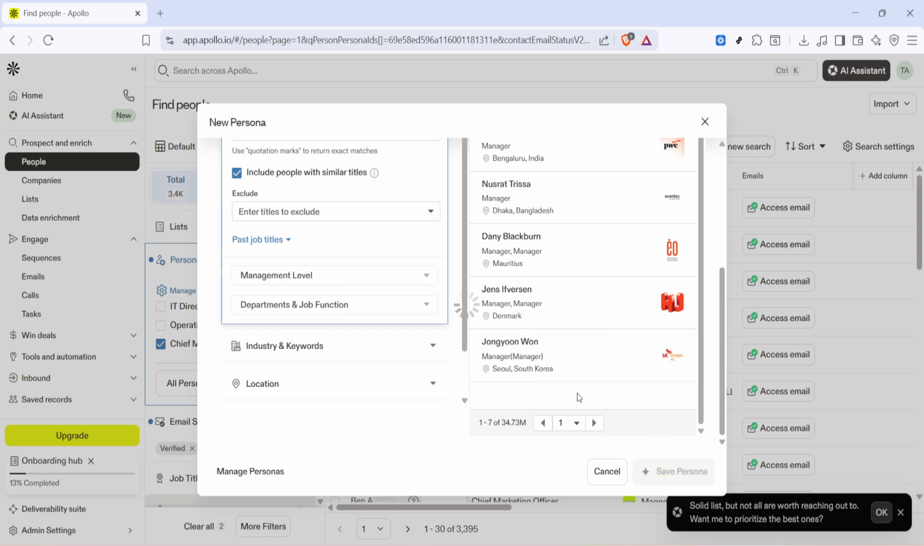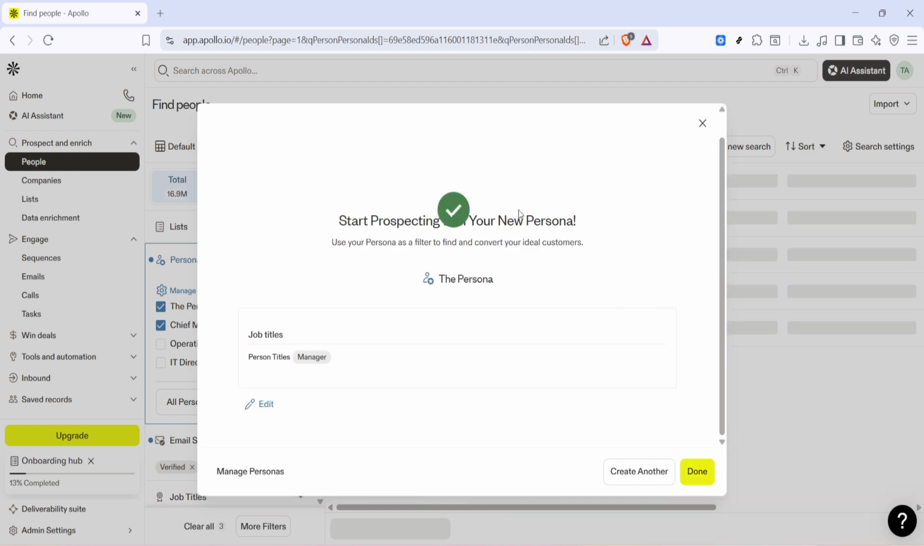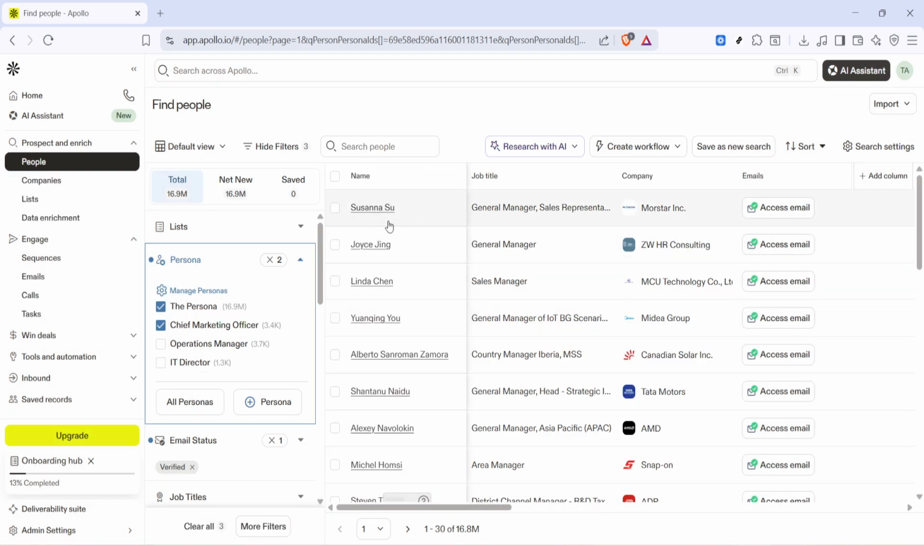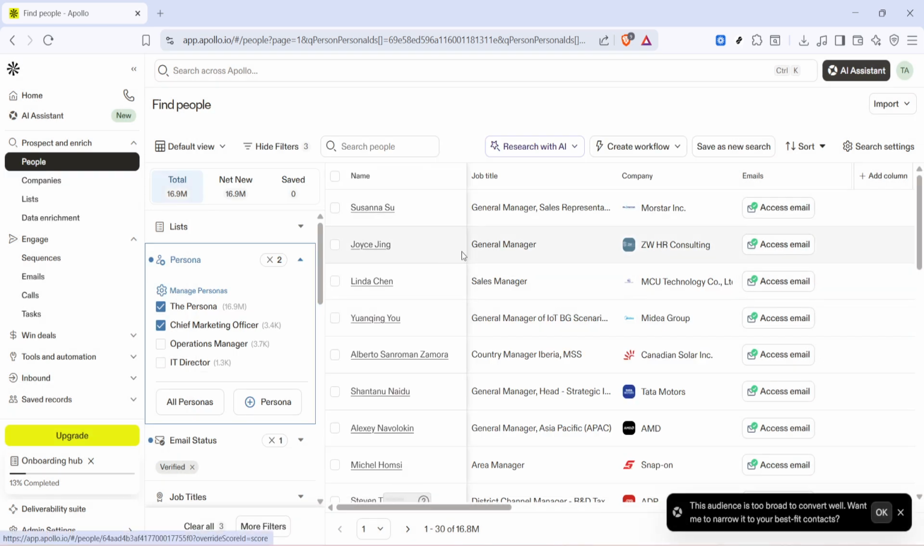From here, you can reuse the persona in future searches, combine it with other filters like geography or company size, and keep your pipeline filled with verified, relevant leads, all without rebuilding your search every time. That's all you need to create a reusable persona for targeted lead generation in Apollo.